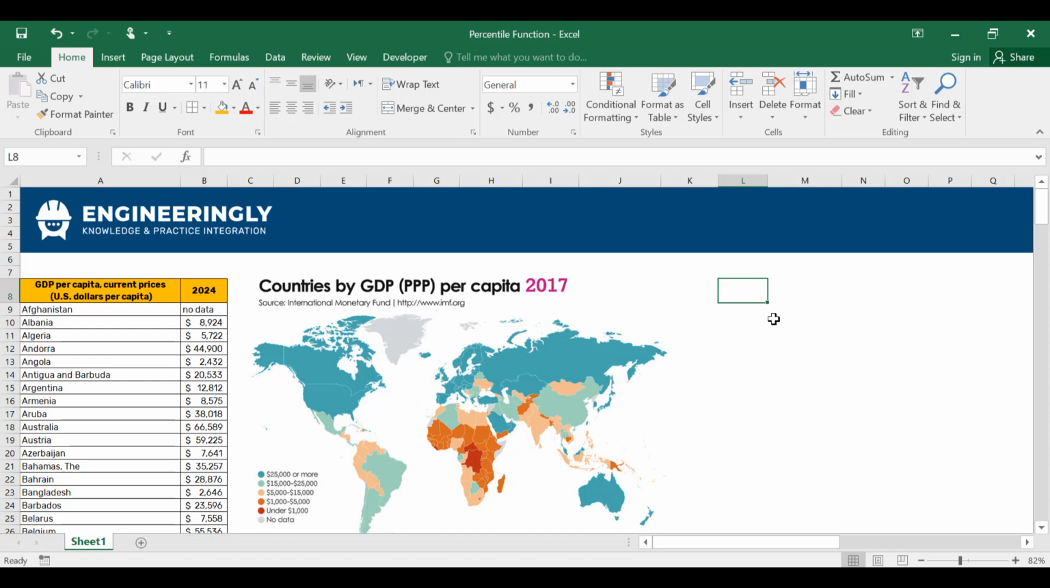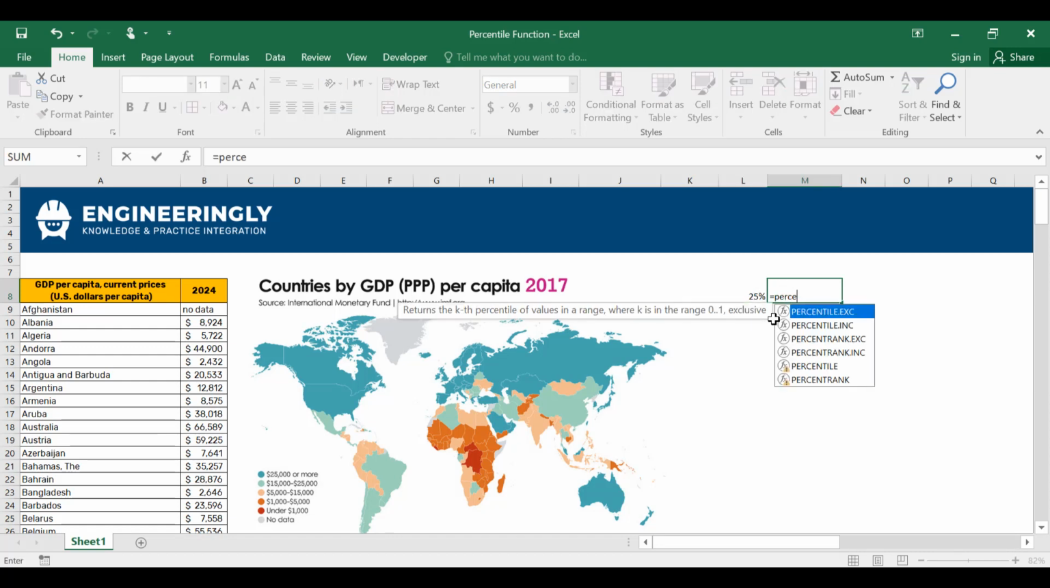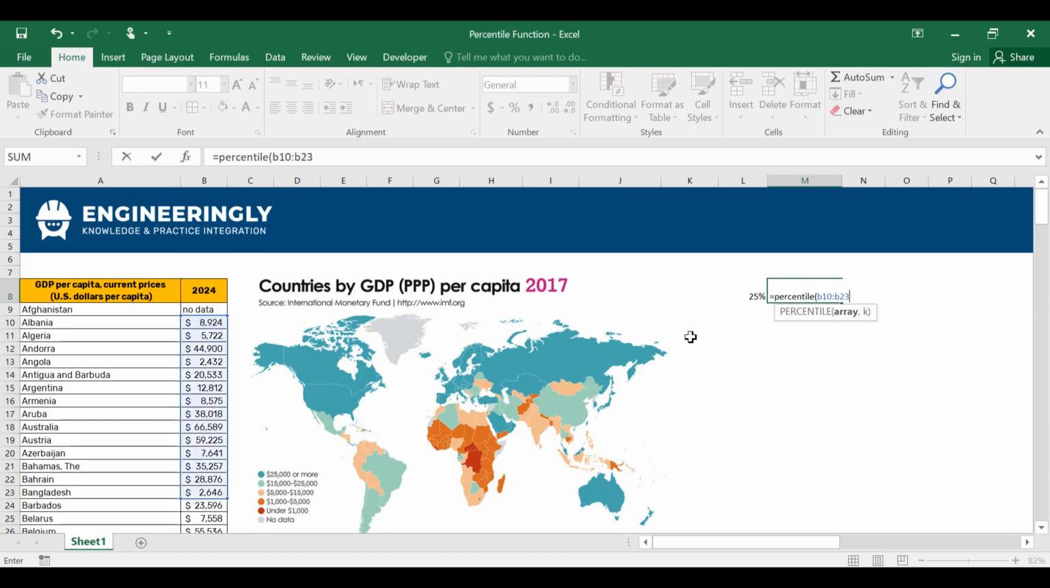So in order to use the percentile function, first of all, we are going to see the 25%. For this one, I'll write down equal sign, percentile, and open parenthesis. This data is from B10 up to B235. So write down B10 up to B235, then comma, since this is 25 percentile, and I'll press enter. As you can see, the 25 percentile will be 2,727.